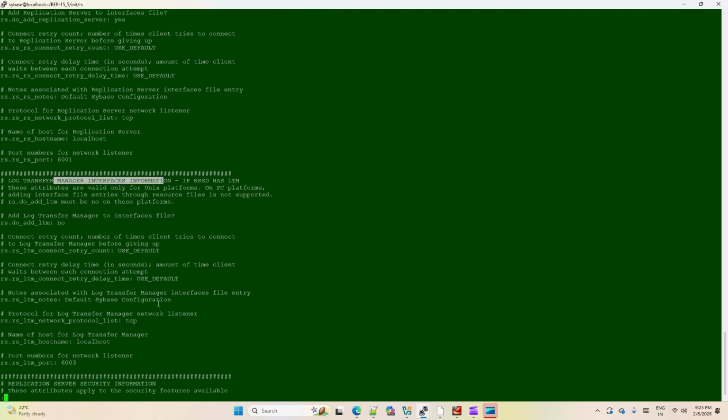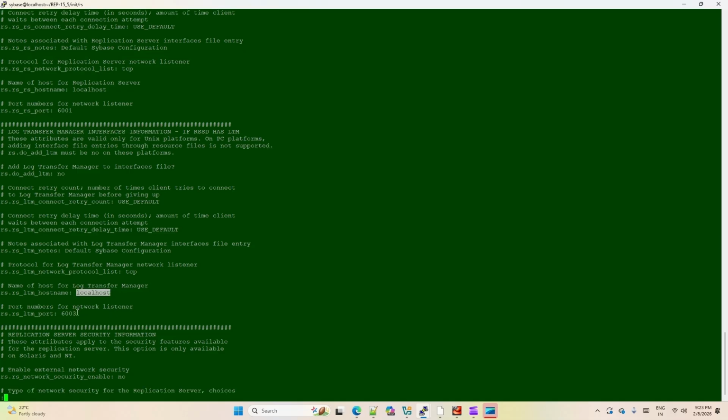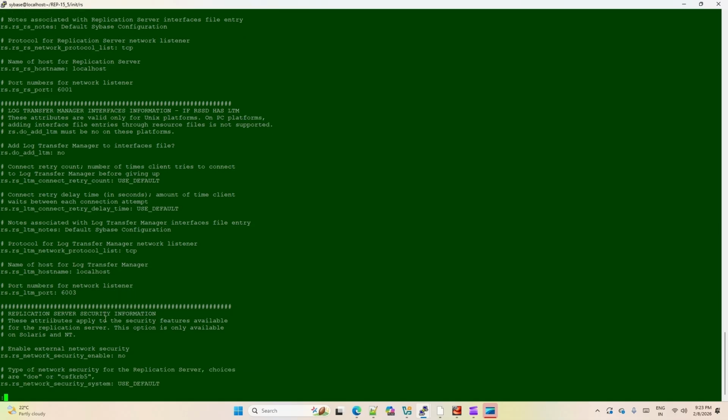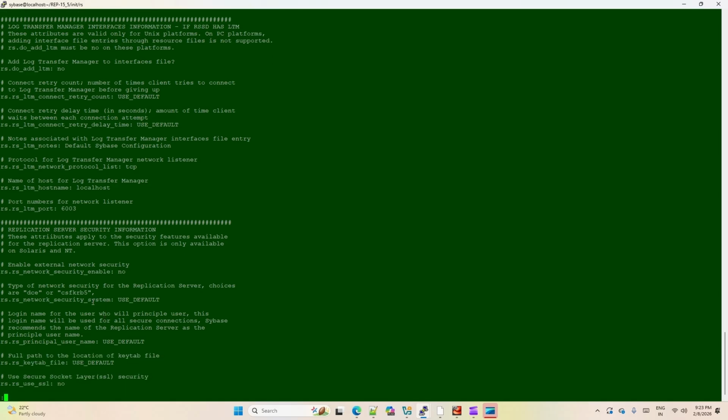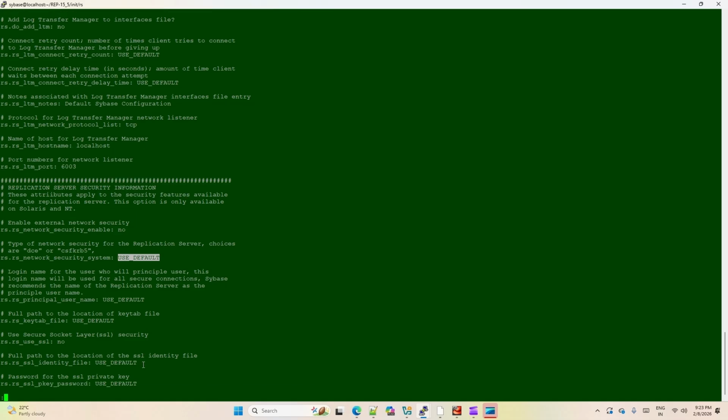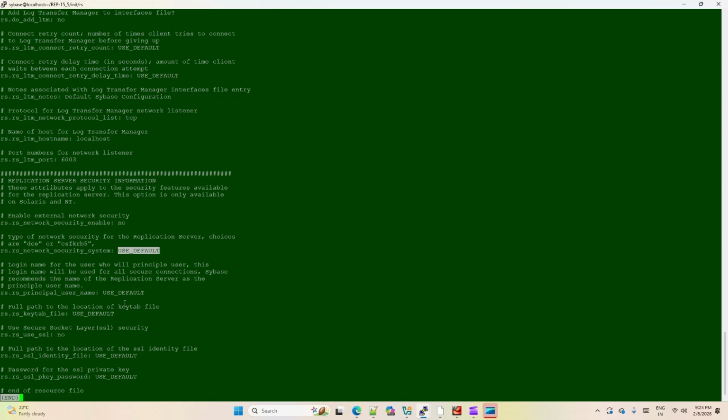Interface information, log transfer. Okay, we'll provide it in case it needs. Then security information. We don't want to enable it. If you want, you can enable it. Yes, network security enabled. Use default, but here we are not using it. But you can enable the secret key or keytab files for security purposes. So this is the end of our resource file.